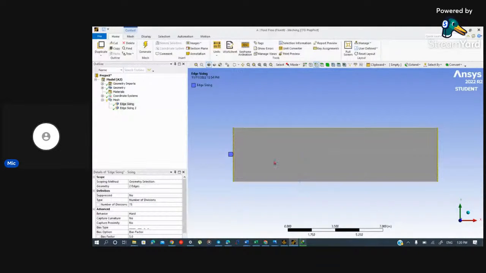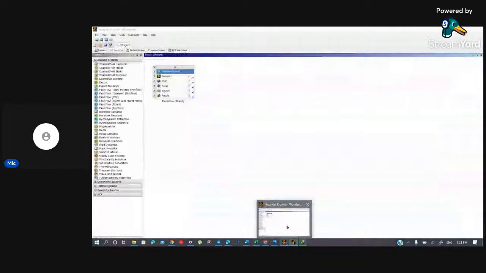All right, so we can open back our workbench. Just a quick recap of everything we've done today. You open your workbench, you drag your Fluid Flow Fluent to this box right here. You open your geometry, you draw, you close it, file, close Design Modeler. Then you go to your mesh, then you open, and we are right here.